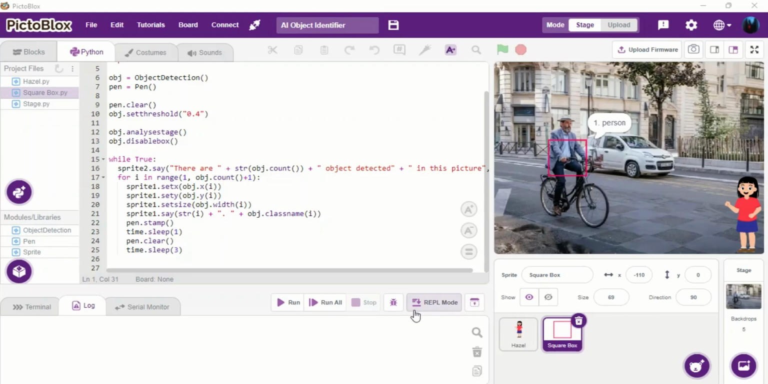Hello friends, today I'm going to show you guys how to make a rather interesting program called AI Object Identifier. The program uses an object detection module which is available in Pictoblox, which will help us to identify any object which is available in any pictures that we feed to the program.